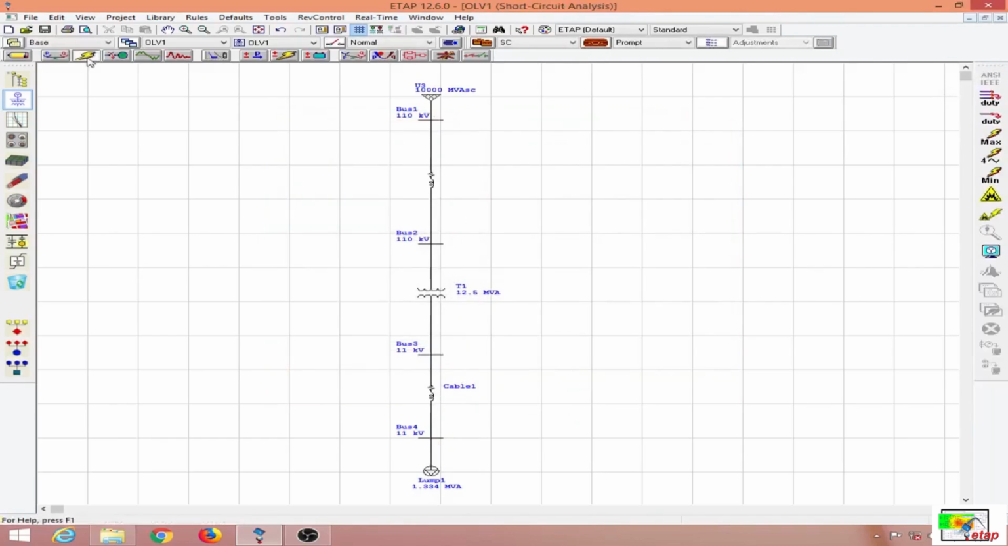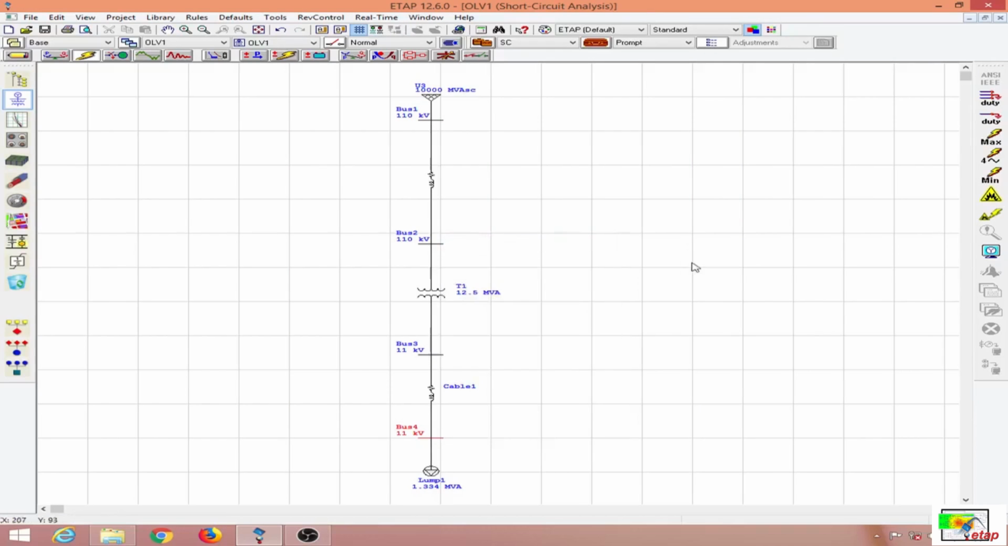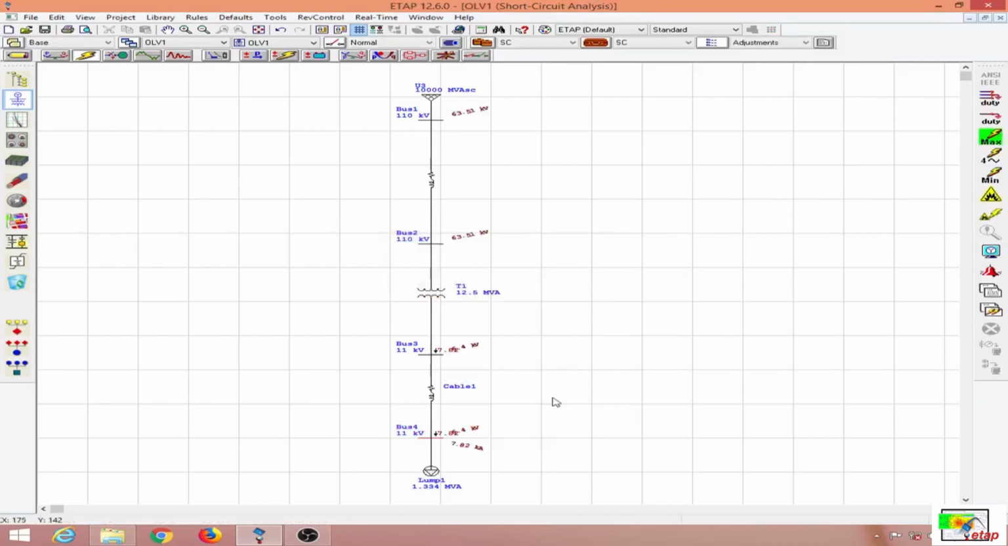Okay, then we will go to the short circuit study, and I am going to look at what the short circuit current over here is. So here we have 7.82 kiloamps. So this is the maximum fault current occurring at this bus.